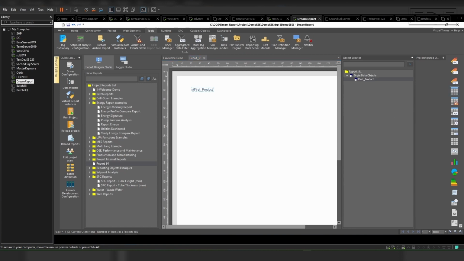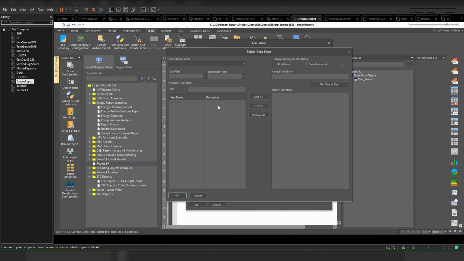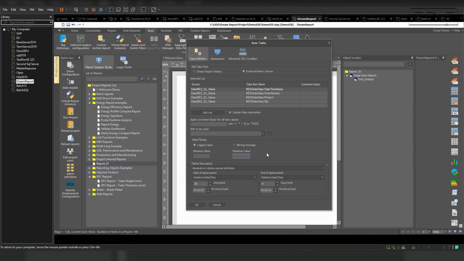Now I'm going to add one more data object, and it's going to be an item table. Again, same setup, external data. I'm going to edit my list. I'm going to choose that data MES_DL_name. This time though, I'm going to tell it that I want to add all the values into this list table or item table. Click OK. Again, I need to go 30 days back and I'm going to say OK.